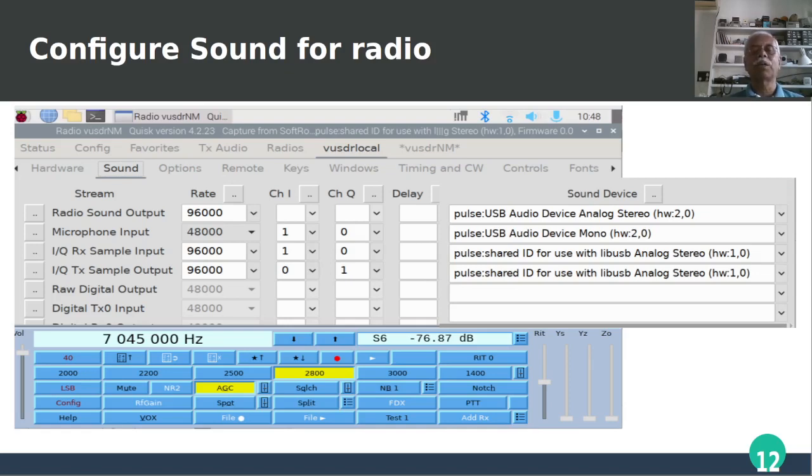But what is important here is that channel I, which you see in the third column here, is 1 and 0, channel Q is 0 and 1, and for the TX it is reversed. Make sure that it is like this, otherwise everything will be inverted. Your band will be inverted, your side bands will be inverted. So this 1 0 and 0 1 is very important here.